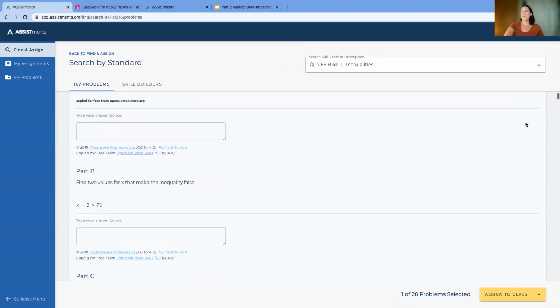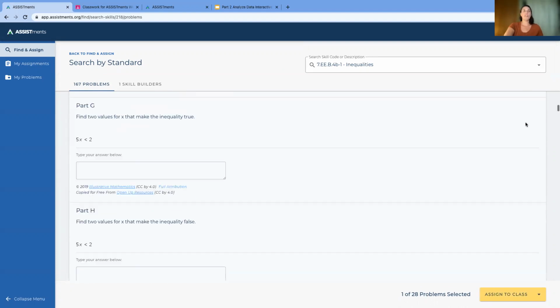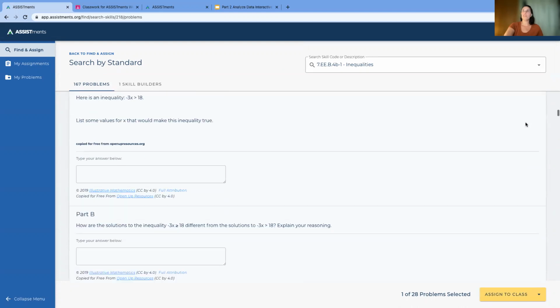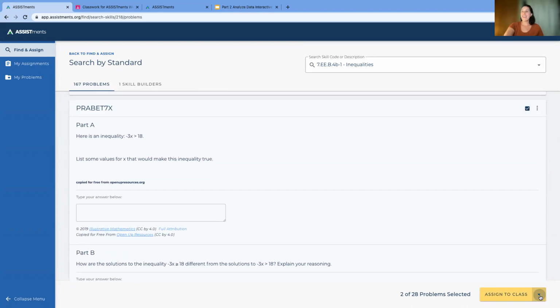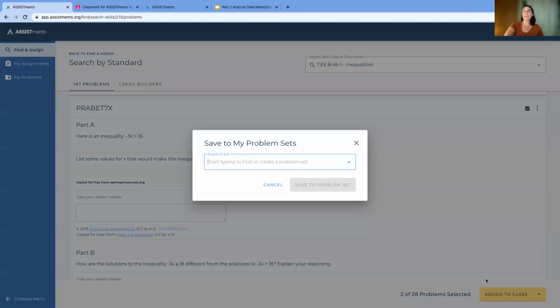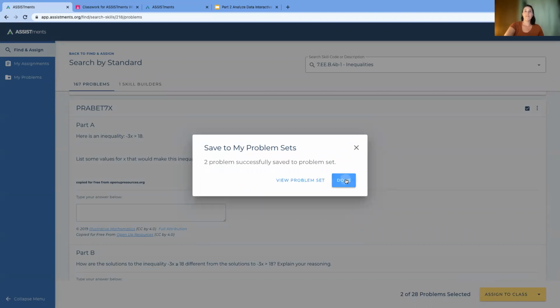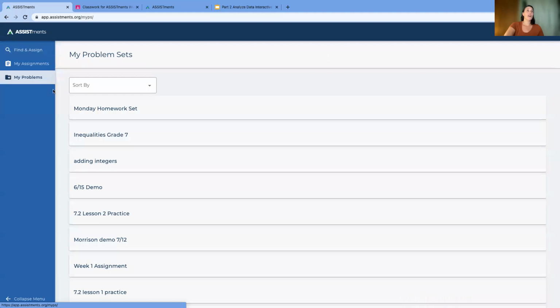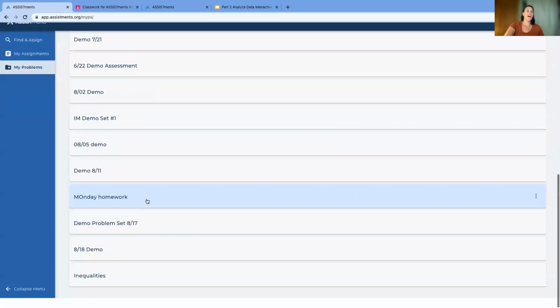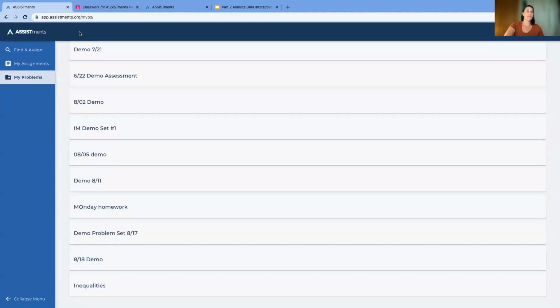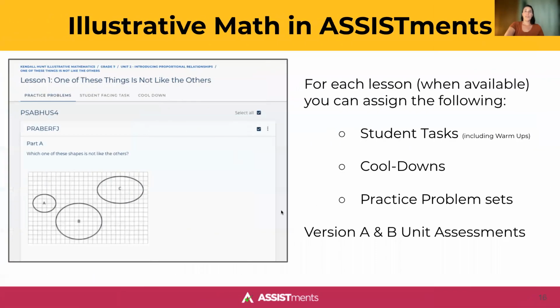So you can then go ahead and select the problems that you want to put into a problem set. That happens to be a very long one. And then I'll just show you here, if you are interested in doing a little plan work, you could save to my problem sets, choose a name, and save. And then you'll have all of your custom problem sets right over here on this list. There's inequalities. All right, so let me bring it back over here.